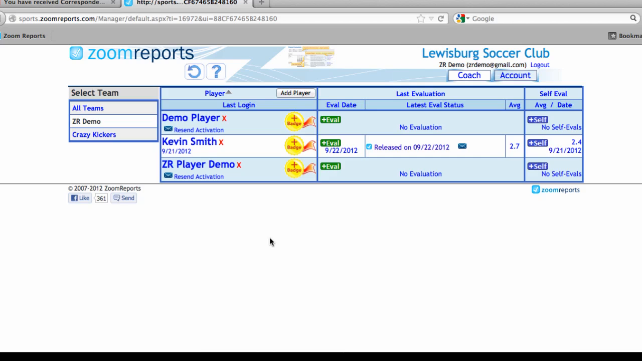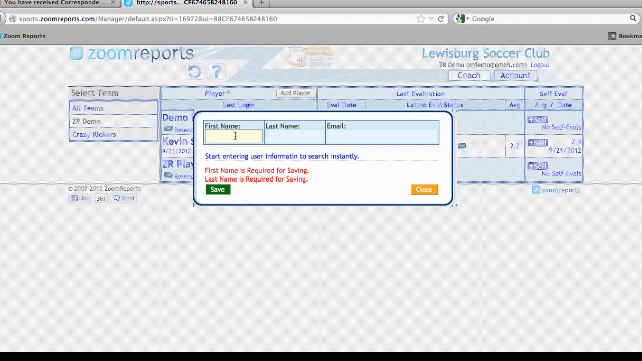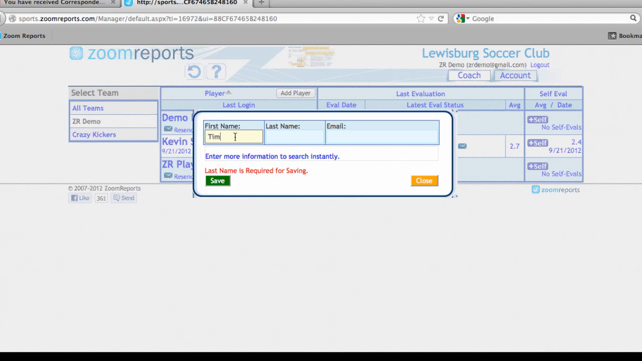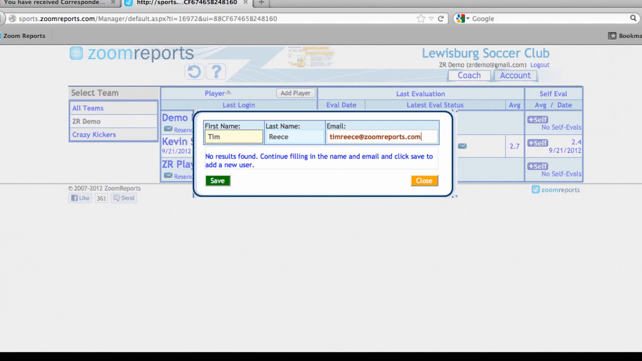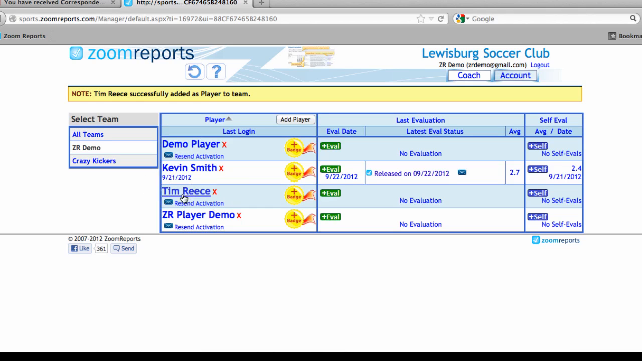Now, because we want to make your job even easier than ever, we've probably already added your roster to Zoom Reports. So you don't necessarily need to know how to add a player, but just in the event that a player moves into your area mid-season, click on the add player button at the top of the page, type in the player's name, type in an email address, and press save. And now that player has been added to the team, as you can see here.